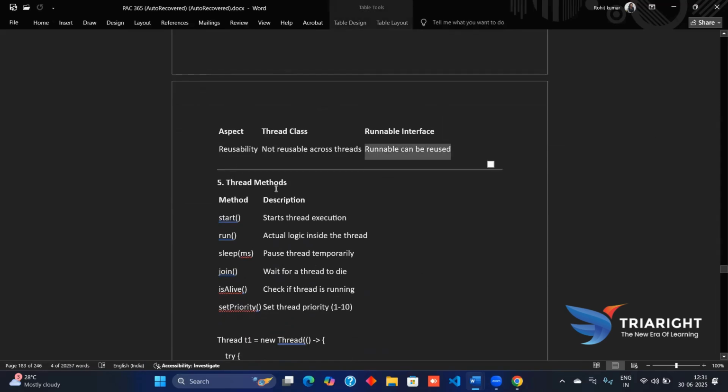And now coming to the thread methods. There are different methods that a thread performs, such as start, which starts the thread execution. And the run method holds the actual logic inside the thread that will start running.